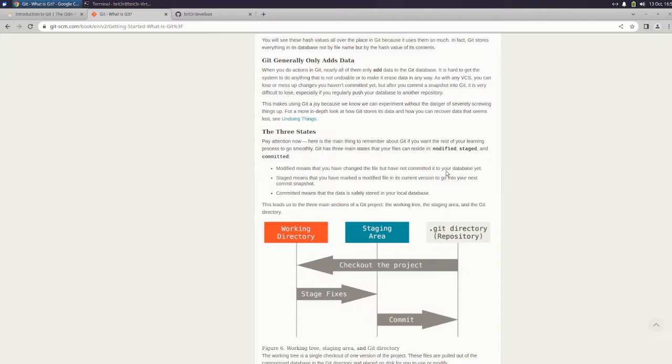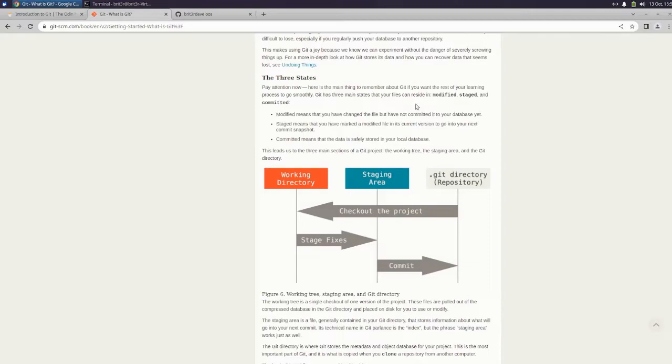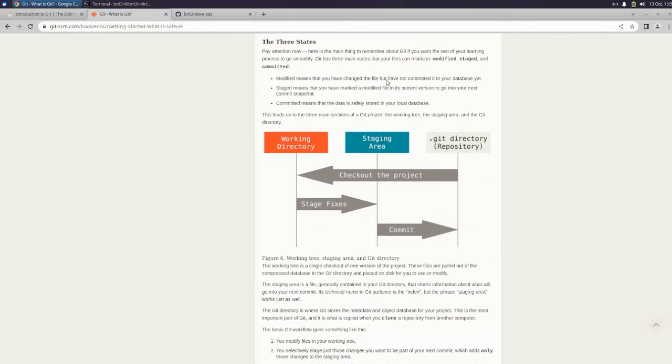The 3 states. Pay attention now. Here's the main thing to remember about Git. If you want the rest of your learning process to go smoothly, Git has 3 main states that your files can reside in: modified, staged, and committed. Modified means that you have changed the file but have not committed it to your database yet. Staged means that you have marked a modified file in its current version to go into your next commit snapshot. Committed means that the data is safely stored in your local database.